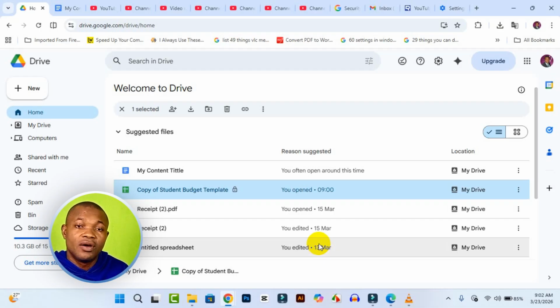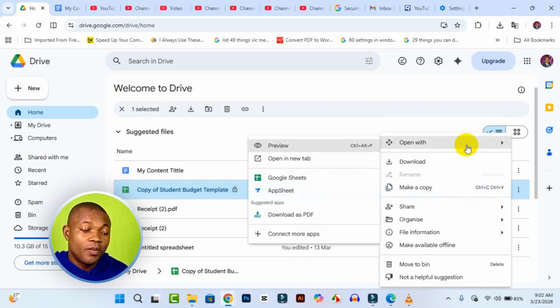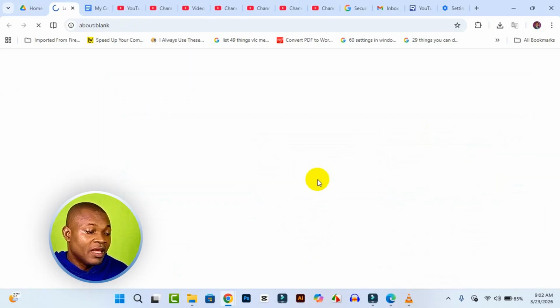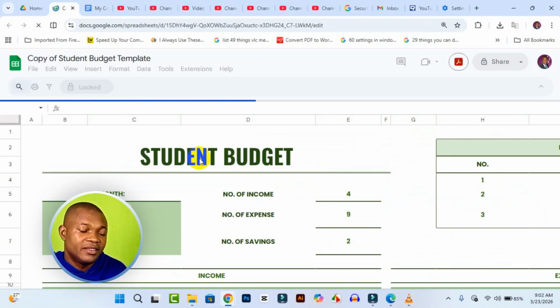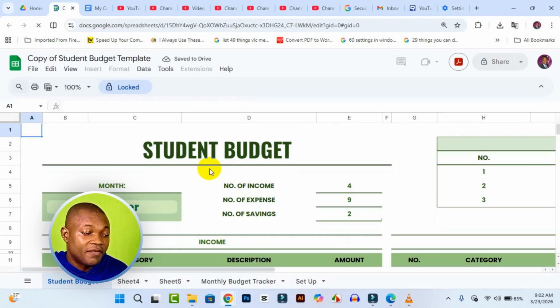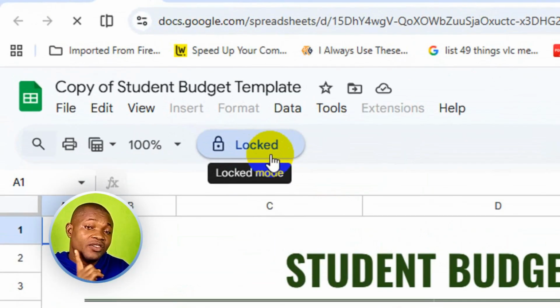Now, how can you unlock the file? Like, for instance, if I click on these three dots again, click on open, and decide to open the file with Google Sheets. When they open the Google Sheet file and try to edit the file, it becomes difficult; they are unable to edit. You can see the file is locked, just like what you see at the top right here. If it is a PDF or JPEG, this is how it's going to lock.